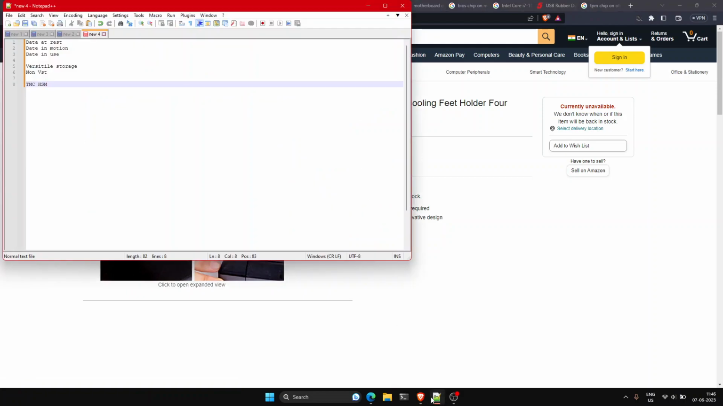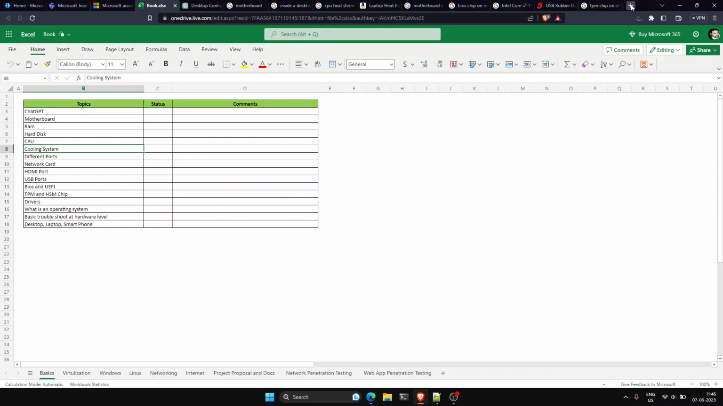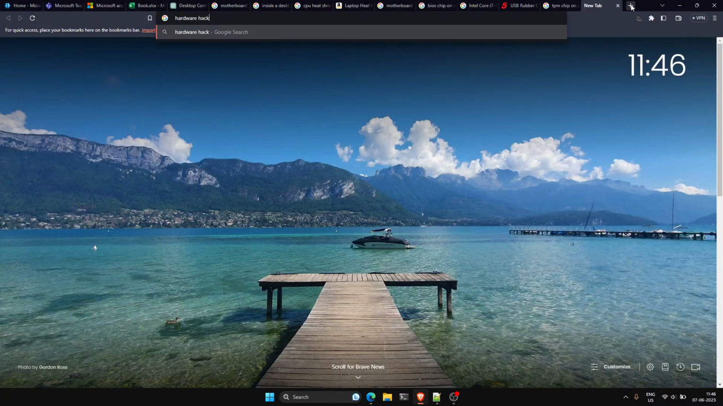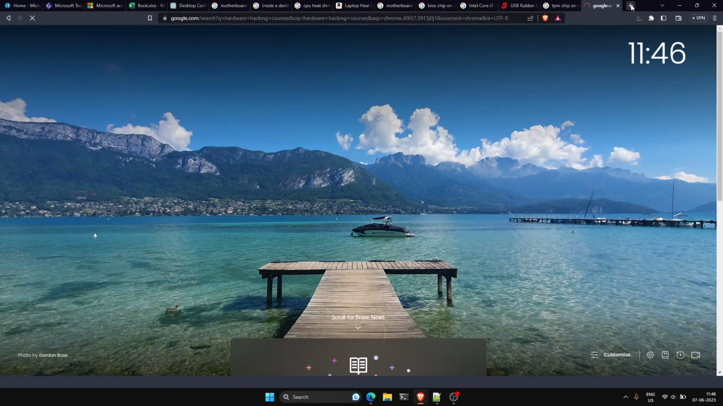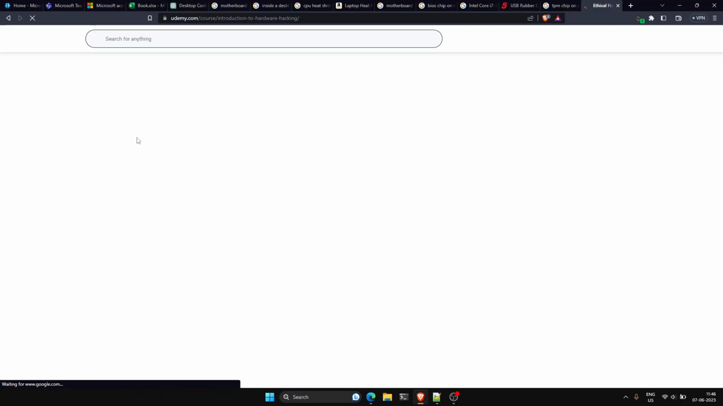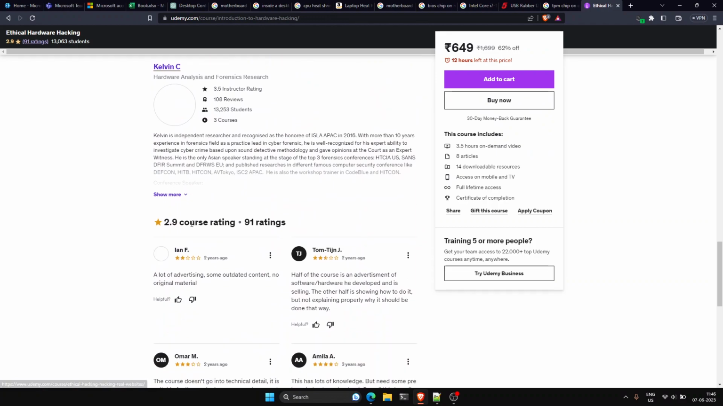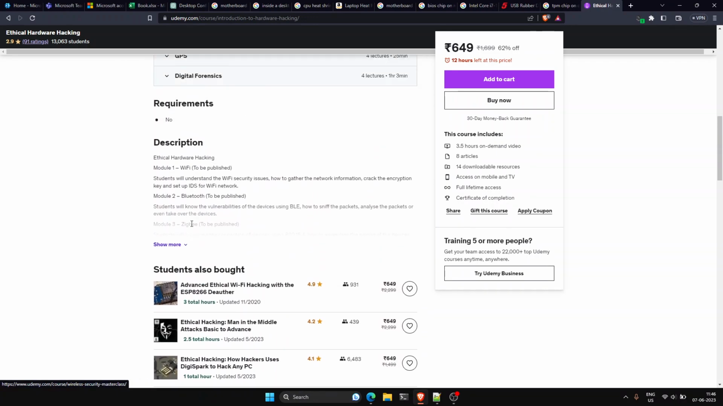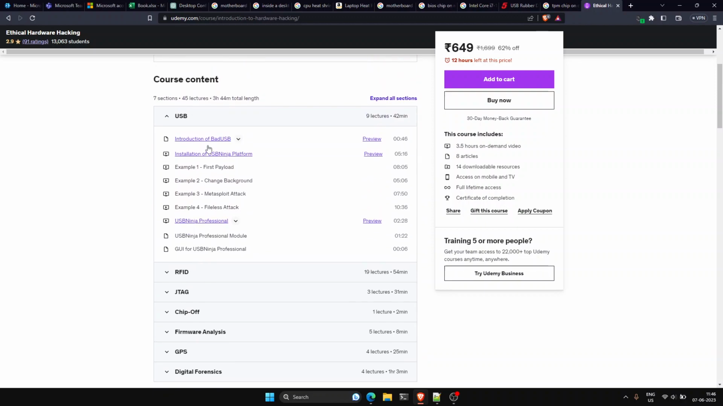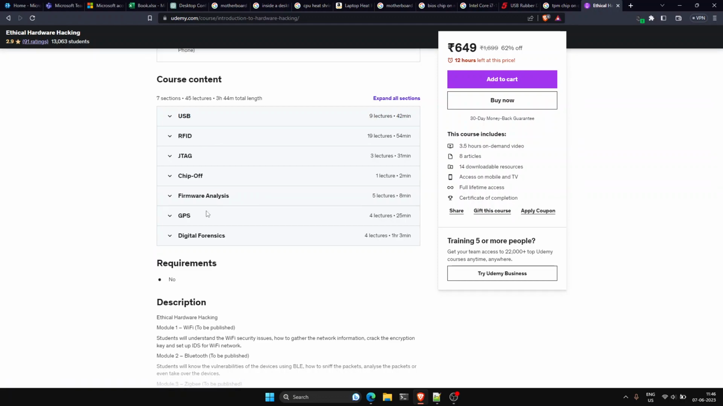Okay, so these are basic information, but if you want to learn about this, just go to the internet and look for hardware hacking courses. See, hardware hacking. Oh, you have one on Udemy. Let's see what exactly this is. So again, the same thing: USB, RFID is radio frequency ID, firmware analysis, GPS.